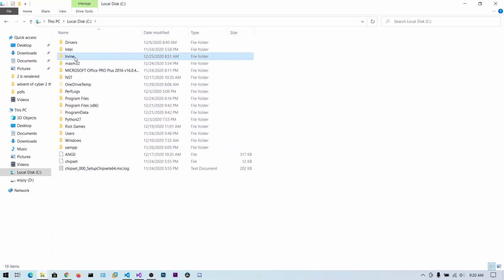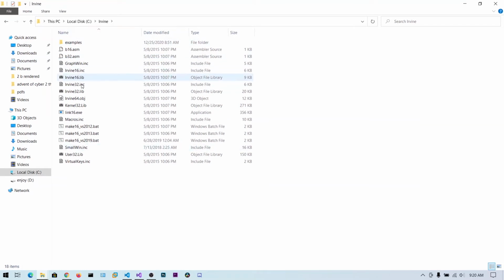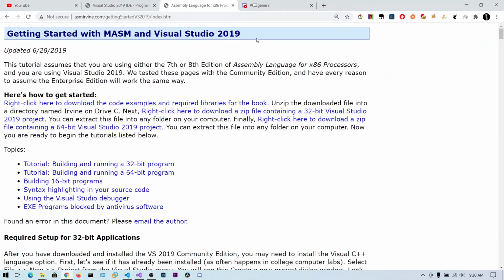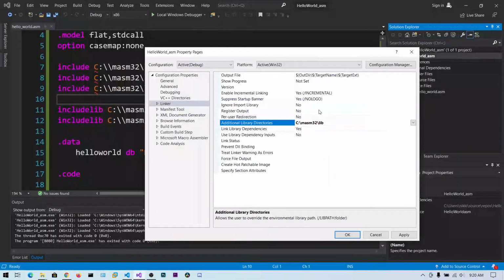And you can see this is the Irwin. So inside we have this Irwin32.lib and kernel32.lib and this Irwin16.lib. So what we are going to do is, we are going to copy that path and paste it in here. Put the semicolon and say Irwin. So that's it. Additional library directories. We are going to use this additional library directories.